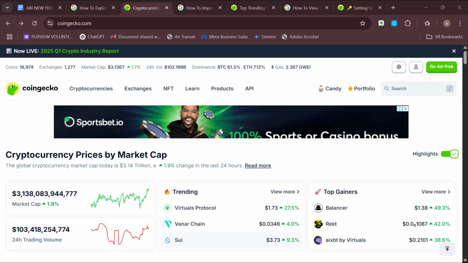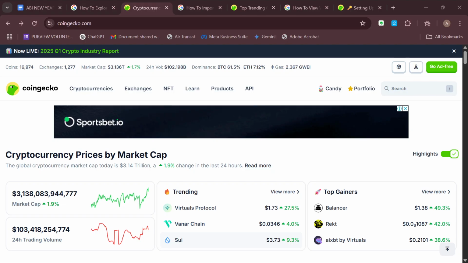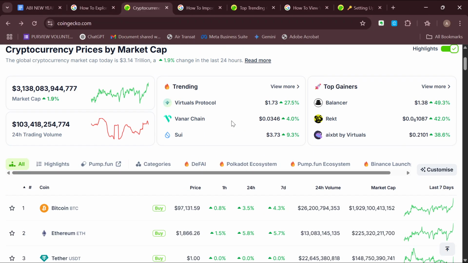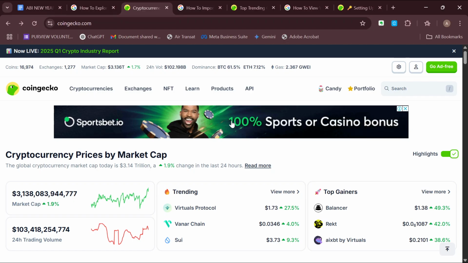In today's tutorial, I'll show you how you can add multiple portfolios in CoinGecko. You must note that as of now, you cannot add multiple portfolios in your mobile app. The only way you can add multiple portfolios is by making use of the CoinGecko website.